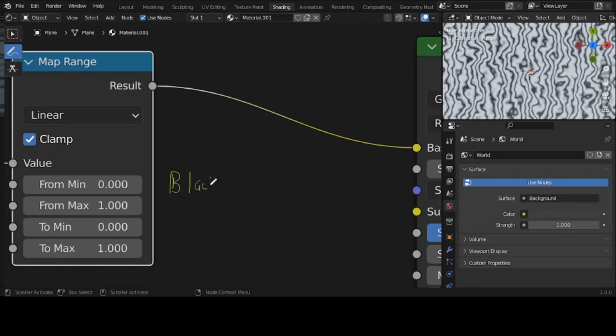Black. And the other one represents white. Now, before I go further, I want to let you all know the map range node does have a relationship with the color ramp node. But the color ramp node, as y'all know, is just easier because you get to see the scales.